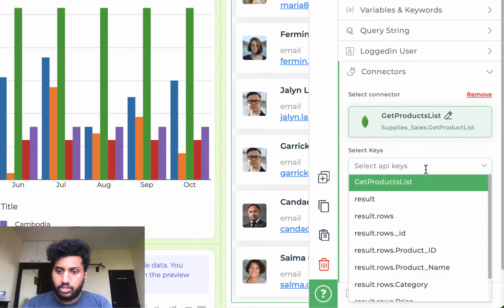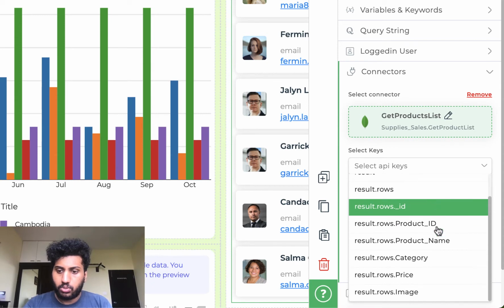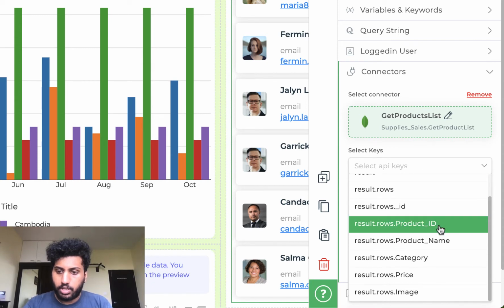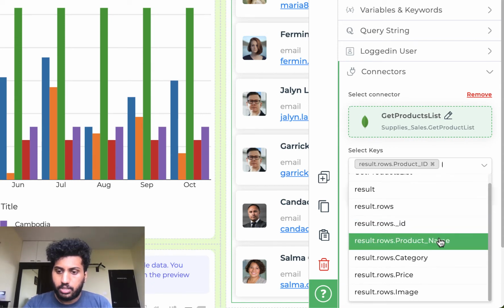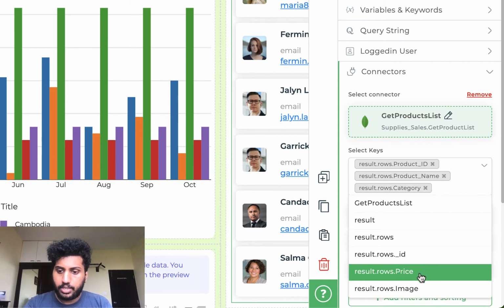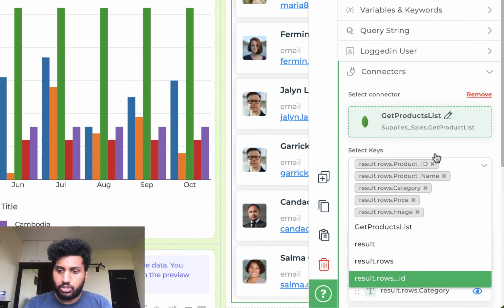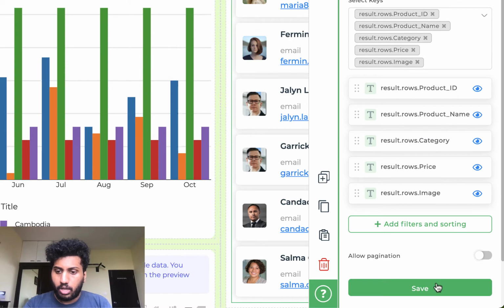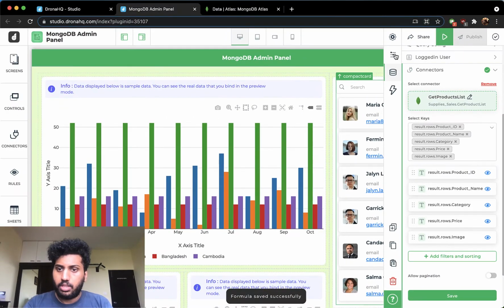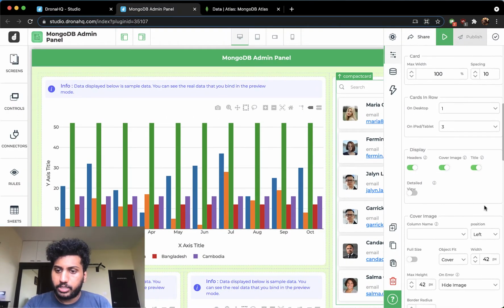Now just select the keys you want to display on the card. So I want to display everything: my product ID, product name, category, price, and the image, of course. So I'll click on save and wait for it to save. Awesome. Now I can head back and customize this a bit more.